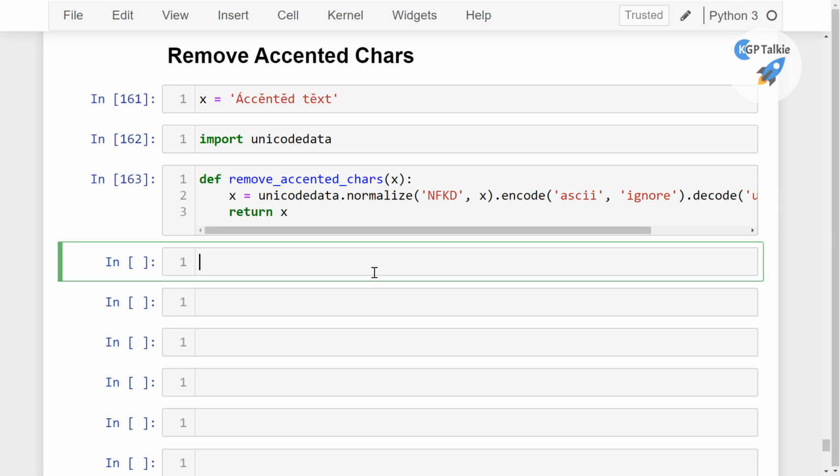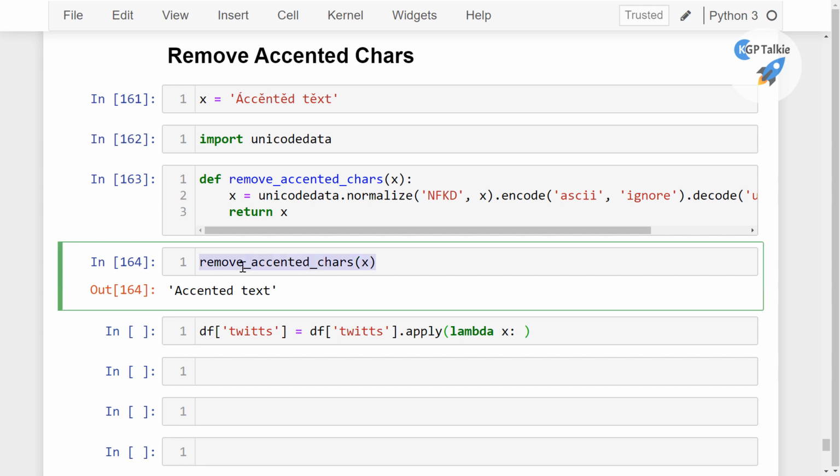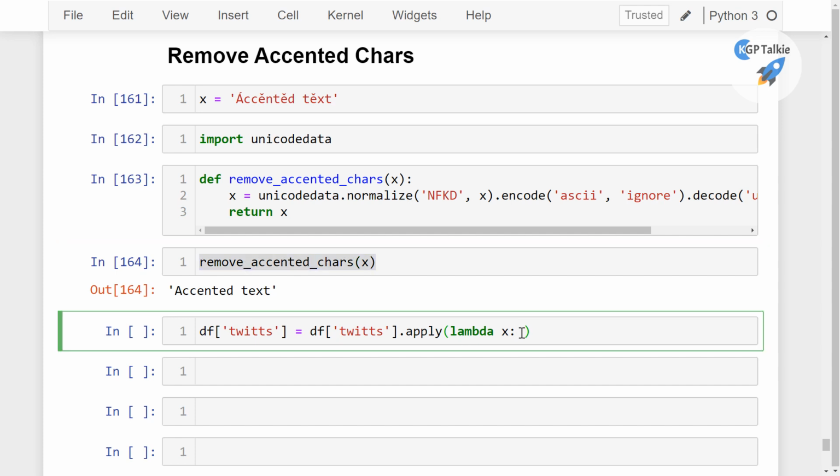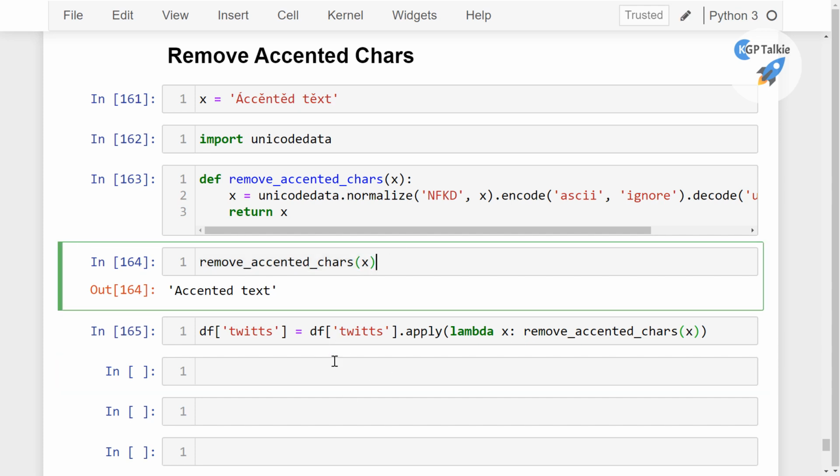Thereafter you have x, and then finally you can use remove_accented_chars on x, and you will get this data. Similarly we are going to use it for our Twitter data, so we use df for the tweet column, dot apply, and then I'm going to use a lambda function x. Let's copy it and paste it here. Thereafter you will see all the accented characters will be removed from the Twitter data.